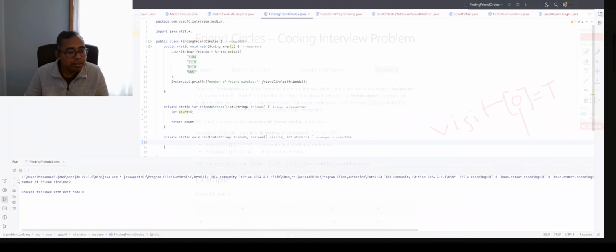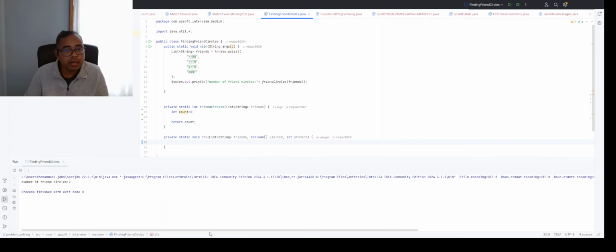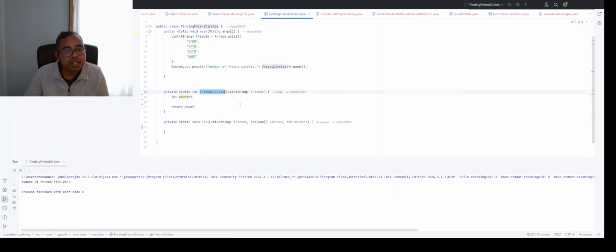So let's go to the implementation part and see how we can implement this. This is our input, which is a two-dimensional array, or a list of strings, I would say. We have YYNN for the first one, the same example that we had, and we can pass it and see the output. This is our main function, friend circles, which takes a list of strings.